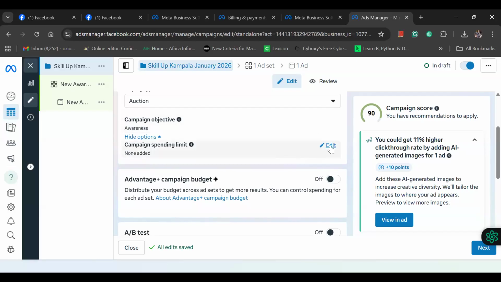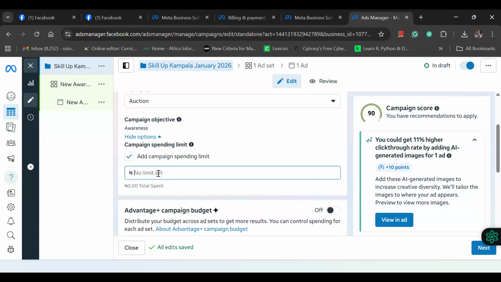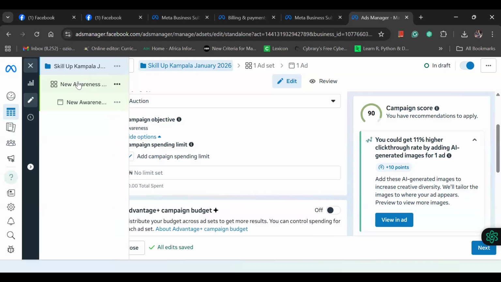Here, you can put your campaign spending limit. Sorry, my ad account is in Naira, a Nigerian currency, so it's possible that when you create your own, it might be in US dollars. But you can put a cap on your campaign because, like I said, a campaign can have different ad sets.